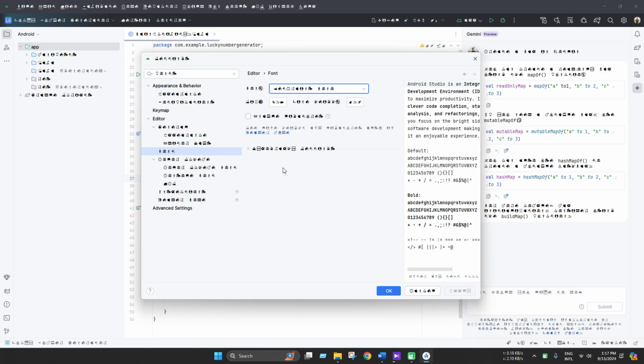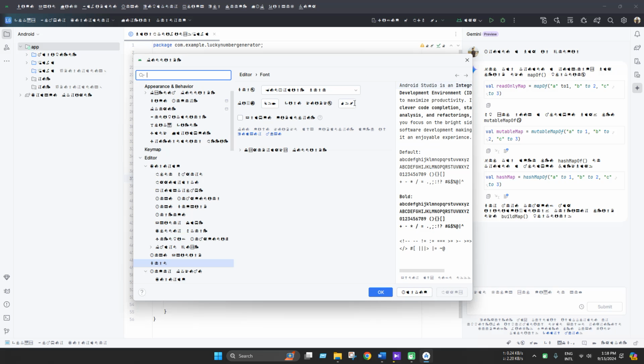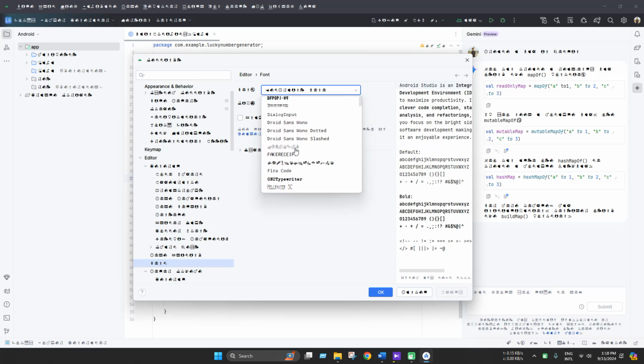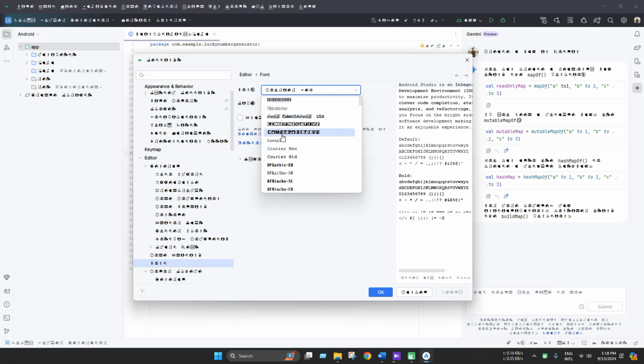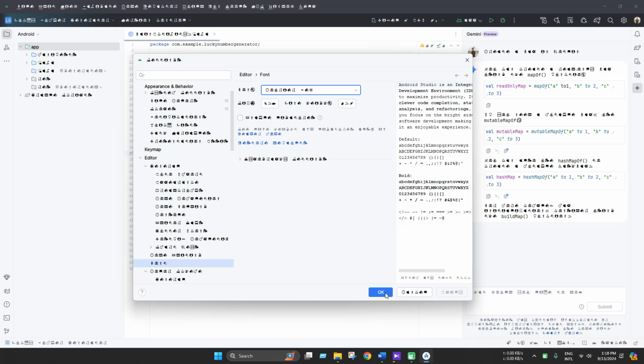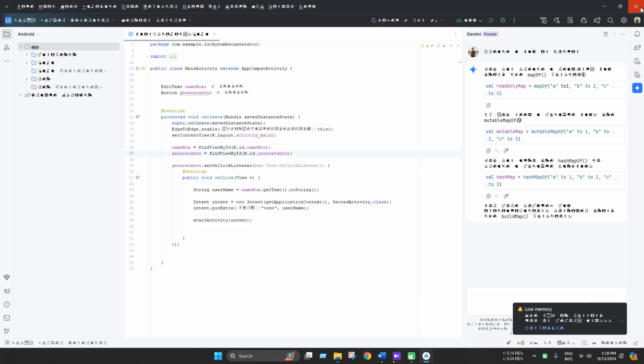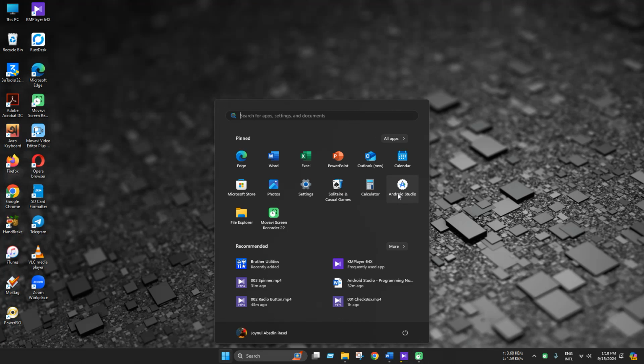So that is the font section. You need to change the font from here and apply. Just change the font to anything you want, and press apply. Or you can just reset from here, though it's not readable. Change the font, apply, press OK, close the IDE and open it again.